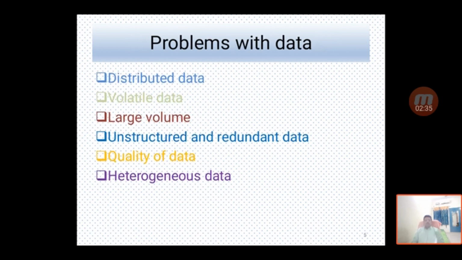Now, the problems with data. We have large volumes of data available on the internet, the World Wide Web, distributed data, volatile data, unstructured and redundant data, quality of data, heterogeneous data. We are going to see about all these types of data.